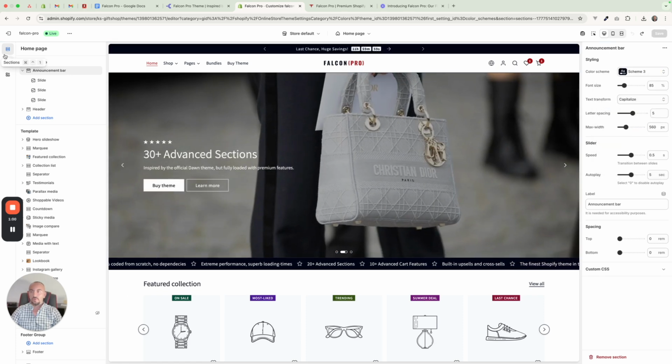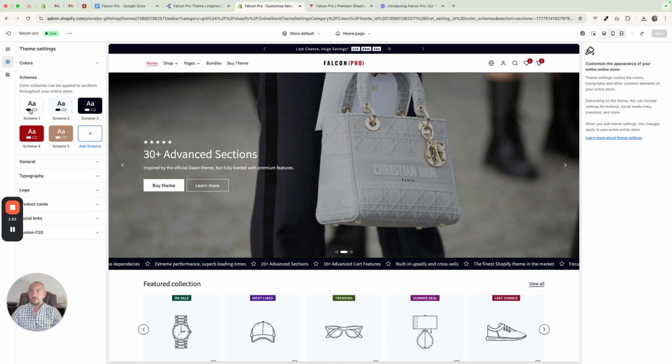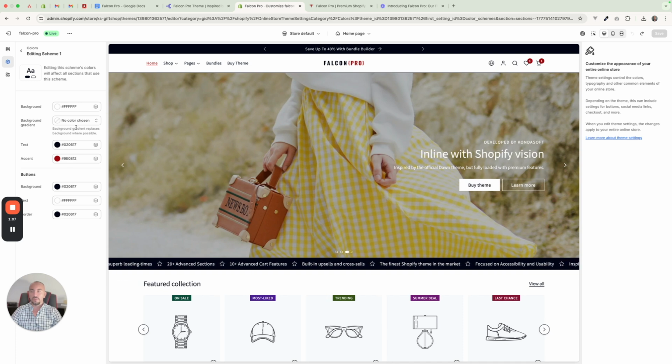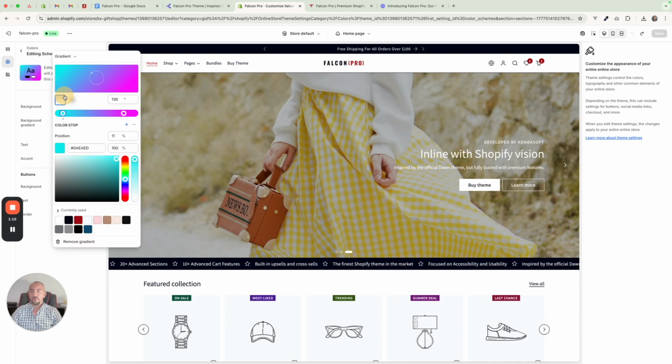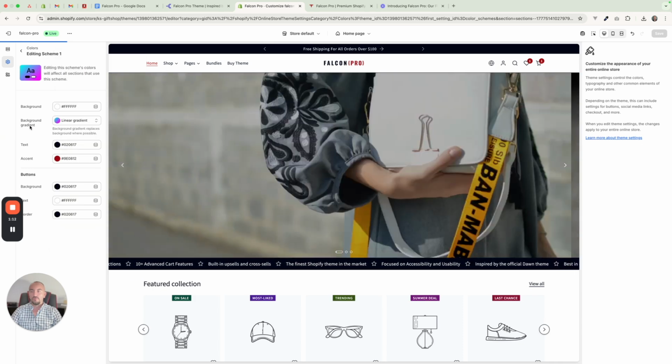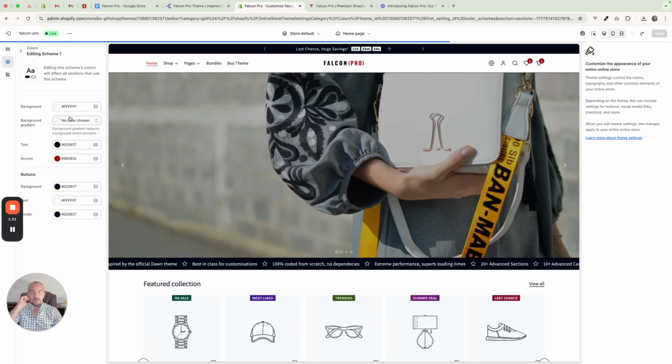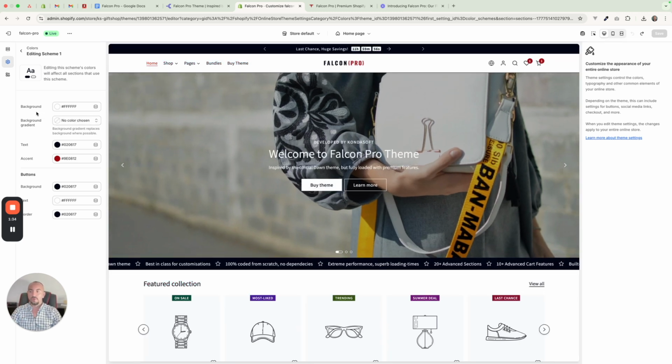Okay, so here on the scheme, if you open the first one, we have the background, and that's the main background color. Also, if you prefer to have a gradient for this scheme, you can do so. As you can see, I chose a very fancy gradient, but normally you can choose a gradient that doesn't have that much of a color change.